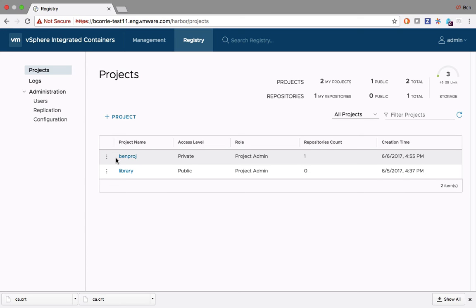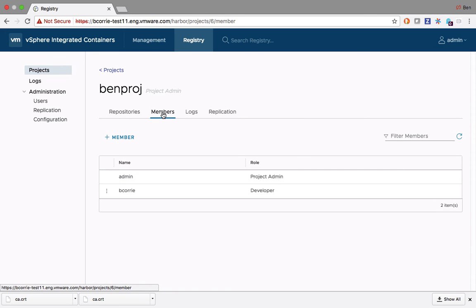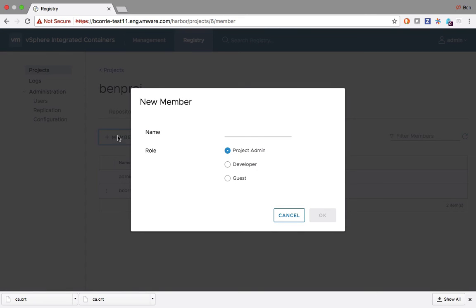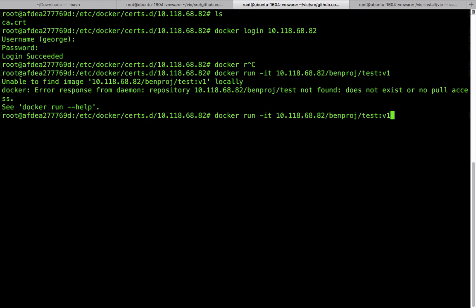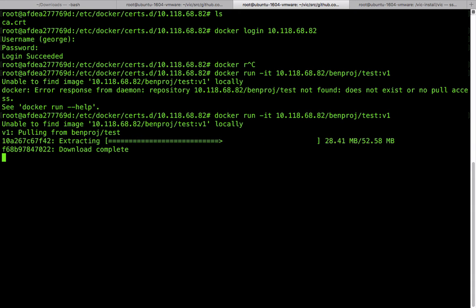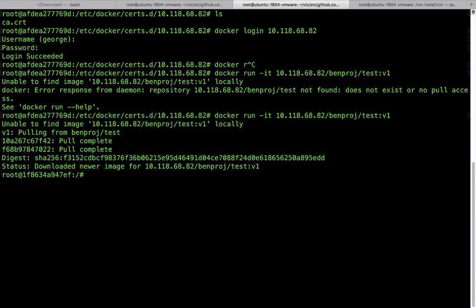So the two ways to solve that are to either go to the project and add me as a guest. So we can do that. If we go to the project and add George as a guest, George can now pull, but he can't push. And the same thing would have happened if I'd made that project public. So this is just a little bit of information about the various roles, the various different means of authenticating.